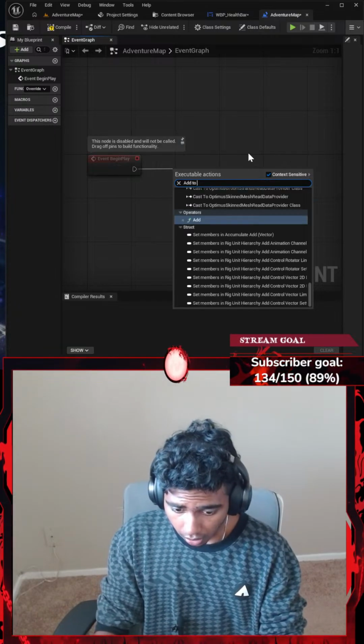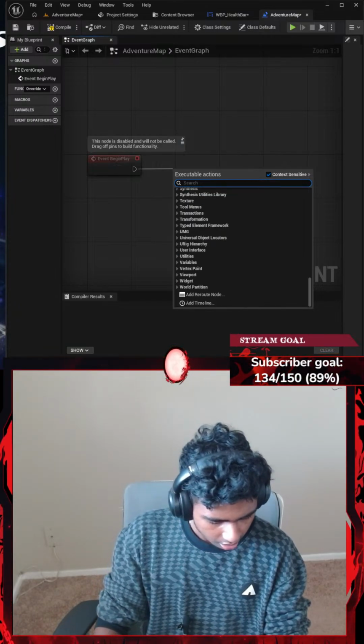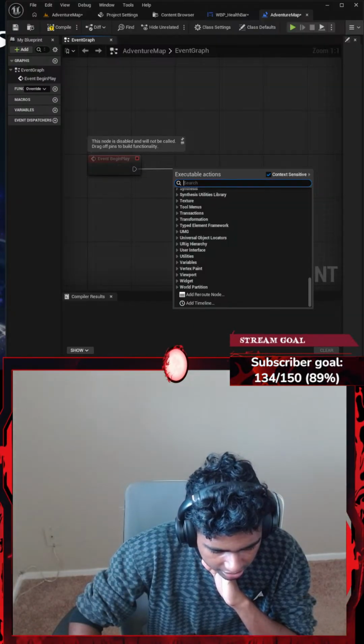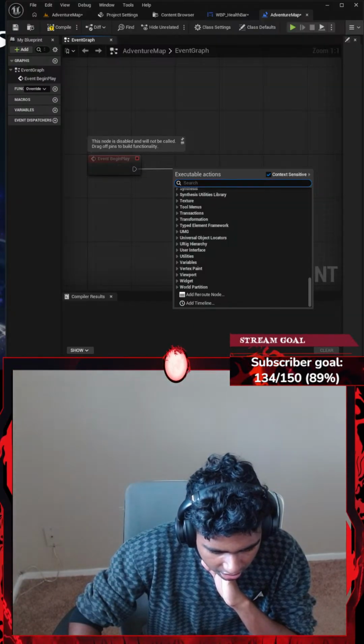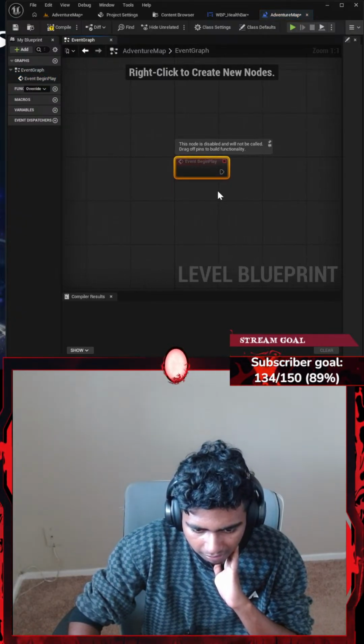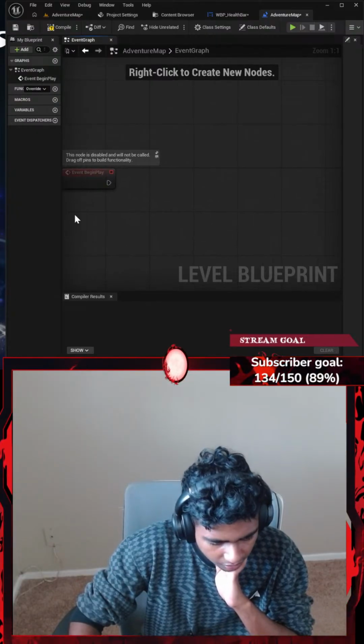Oh wow, I don't see add to viewport. Okay, I guess let's see. Select. I see event begin play here, so that is event begin play. Okay, I'm gonna go ahead and get this here real quick.